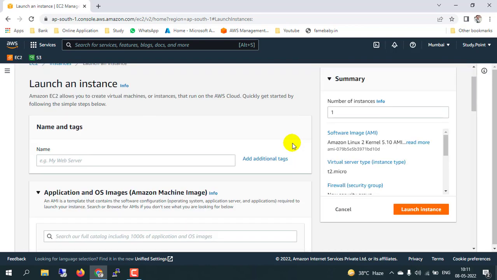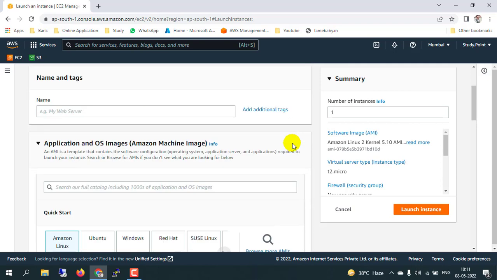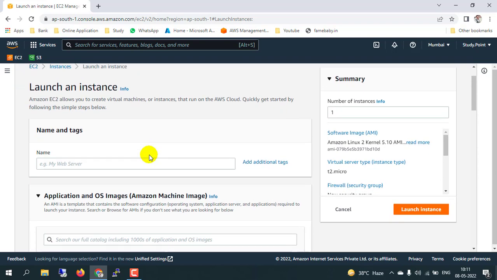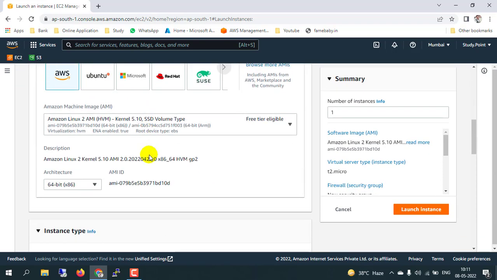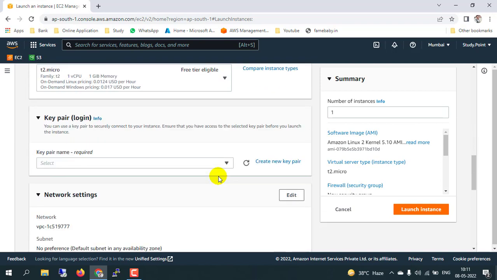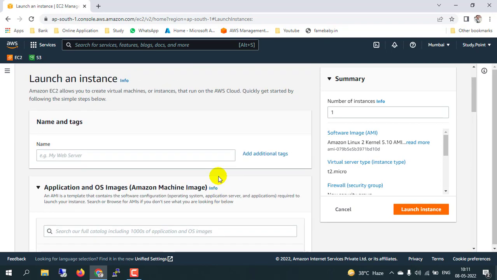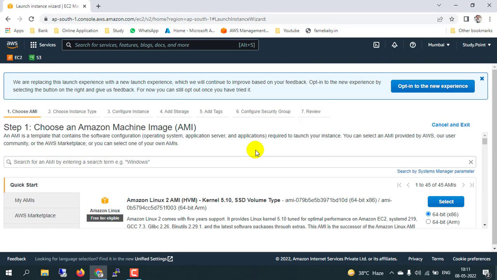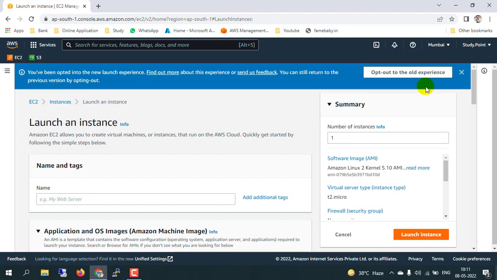After that, you can see that some configuration points have changed in the AWS console. Earlier we used to get the instance details, and now it's showing some different details here. If you want, you can opt out to the old experience. This is the new one, so let's opt out of the new experience. Now you can see it's somewhat different, and if you want to select the new experience again, you can opt in or out of the old or new experience here.